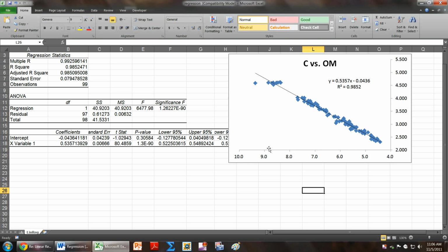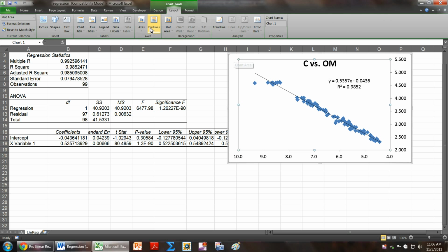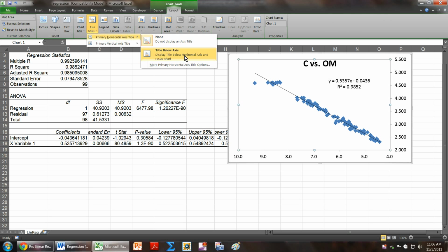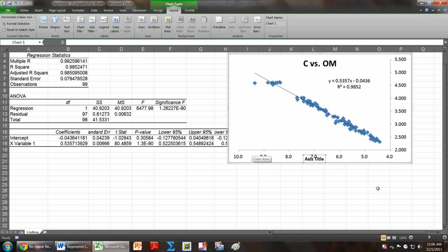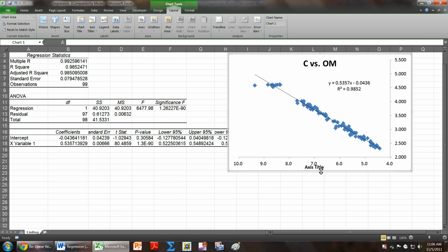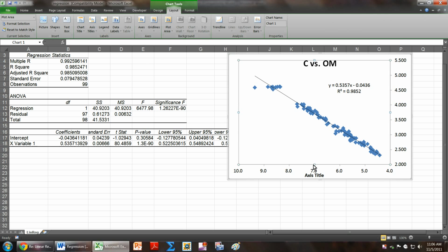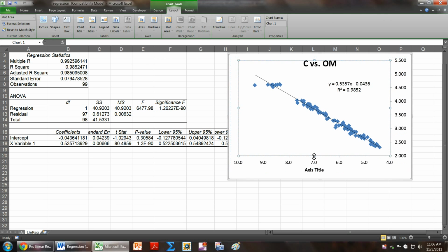All right, how about our axes labels? Right, axis titles, primary horizontal, title below axis. So this is going to be, let's just expand that a bit because it's getting a bit crowded. And you can also change the size of the plot area as well. So this title is going to be organic matter, or just OM in grams.